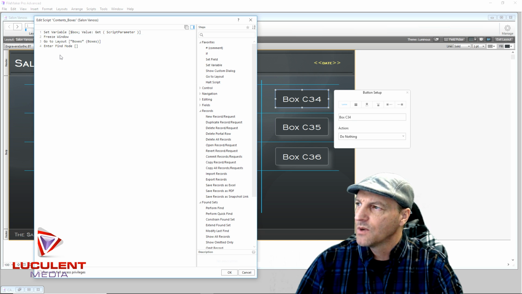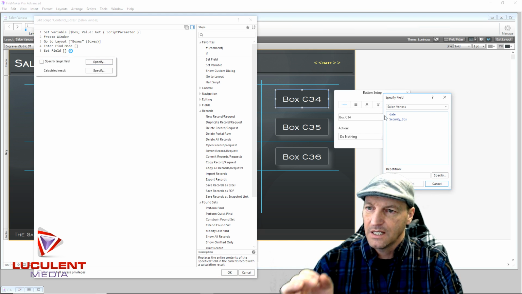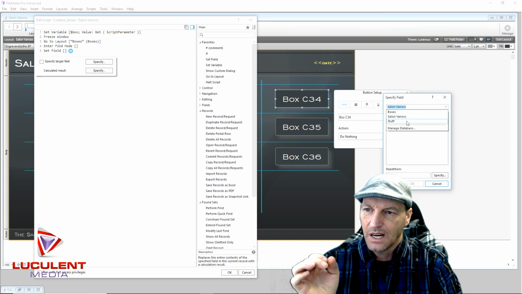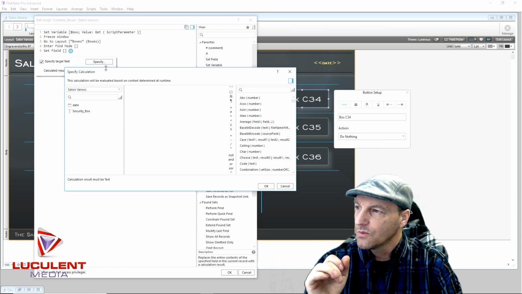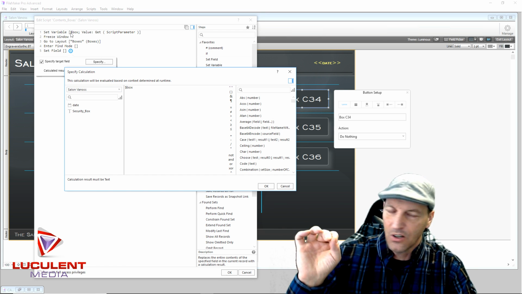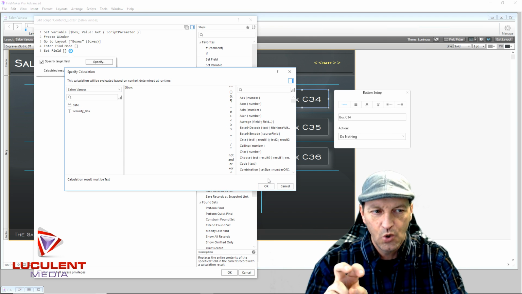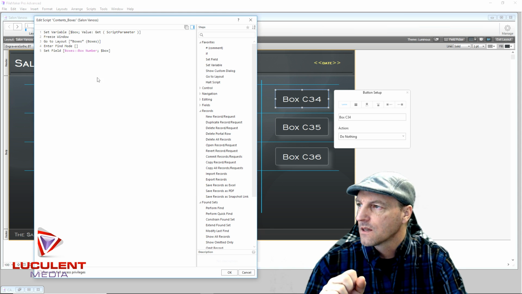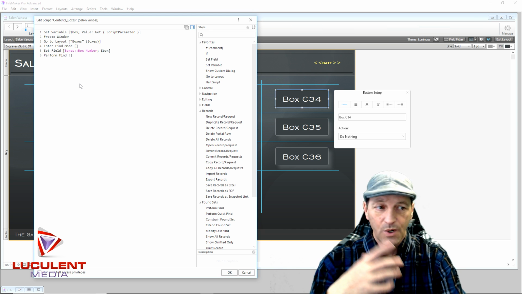So we're going to enter the find mode, and then we're going to set a field. The field that we want to set is on our boxes, and it's going to be the box number, right? And the calculated result is going to be $box. Because remember, we set the variable as $box. Whenever you set a variable, unless it's a global variable, it has a $. And we'll just say okay. And so now it's going to set that field, and then it's going to perform the find.